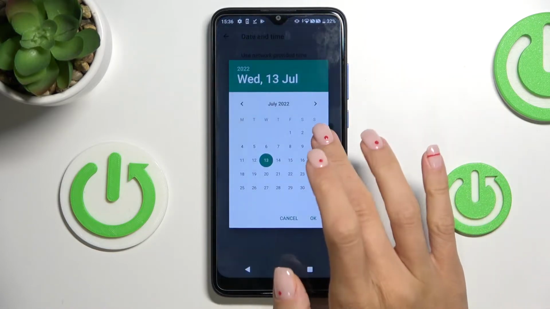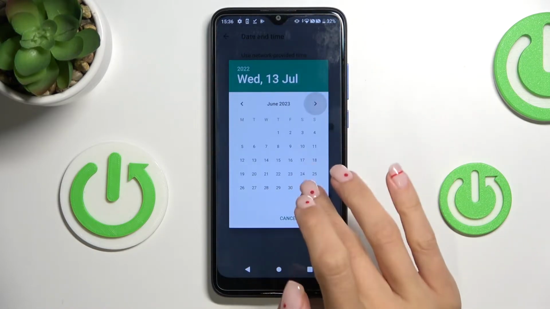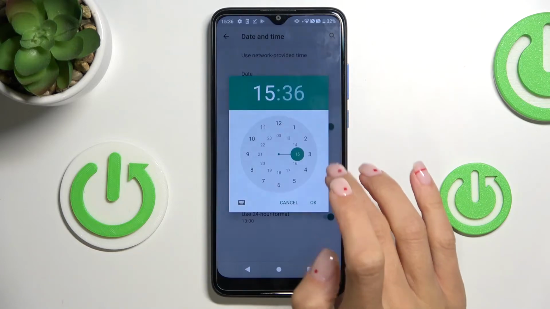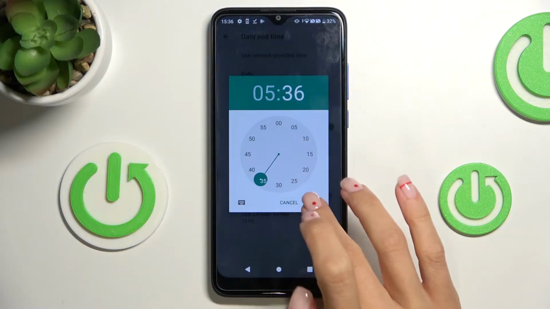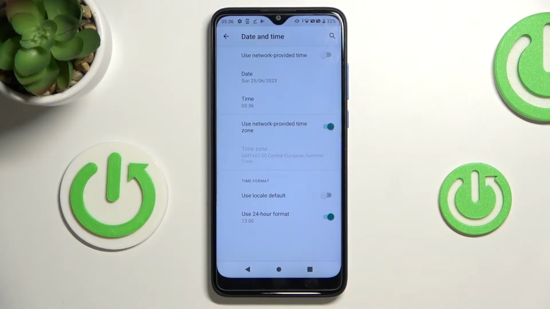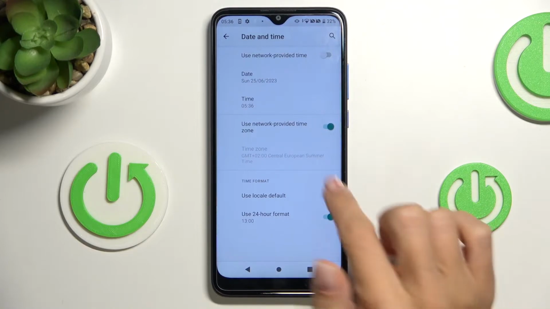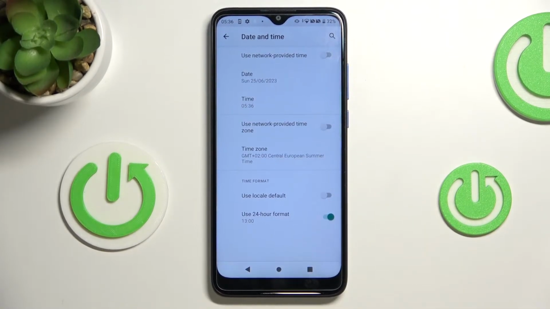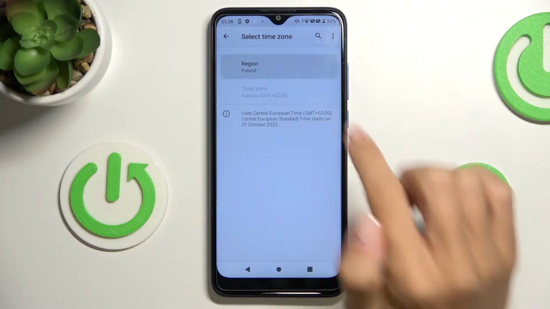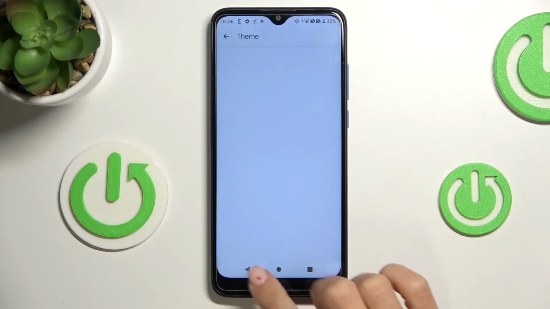And now you can pick date and time manually by yourself. As you can see, from now on it's up to you what date and time it currently is. You can also switch off network provided time zone, and now you can smoothly pick a region and time zone by yourself.